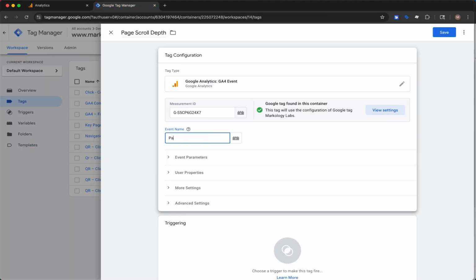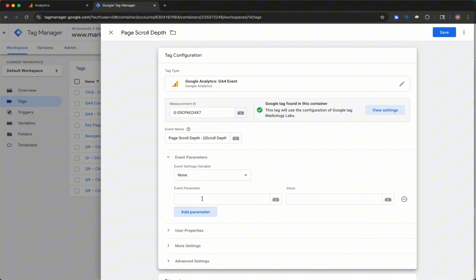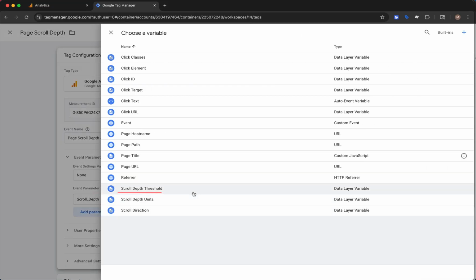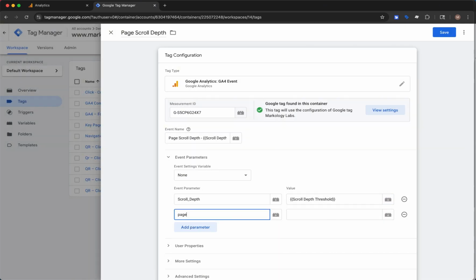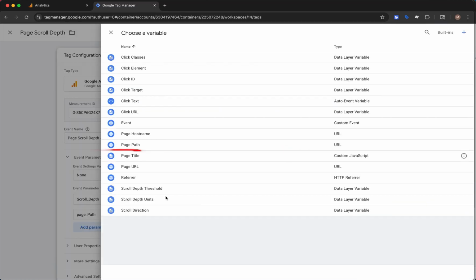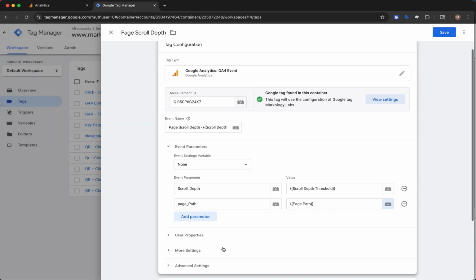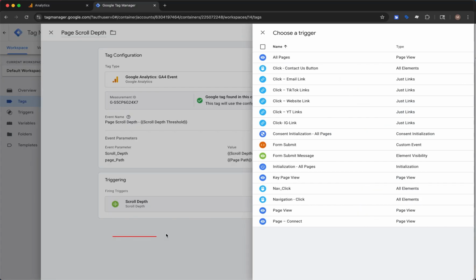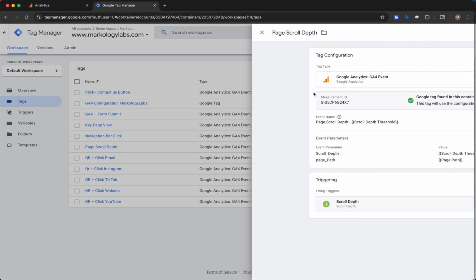Next, I type in the event name. And I also add two parameters. The first one is scroll depth, and we'll enable the variable scroll depth threshold. And the second one is page path. Next, I attach the trigger that we had created a few seconds ago, and I click on save.